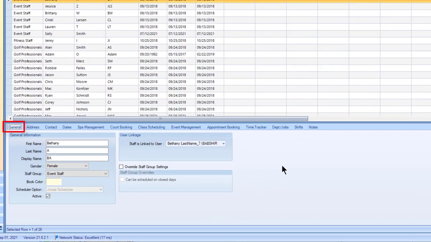In the General tab, enter the staff's first and last name. Optionally enter a display name with a max of 5 characters and identify the staff's gender for booking purposes. Select the applicable staff group and click on the book color to define the booking color to be used for the staff on booking screens within Jonas Encore. Don't forget to ensure that the active field is flagged.